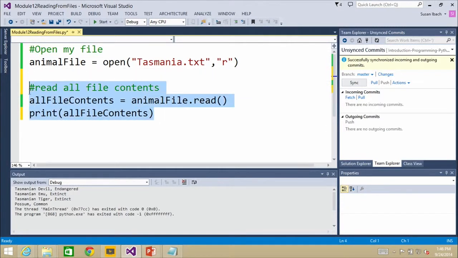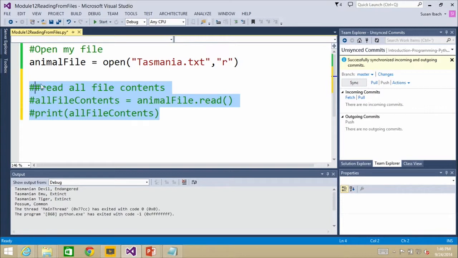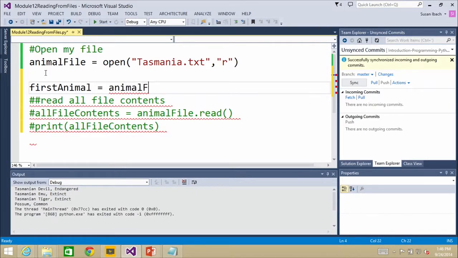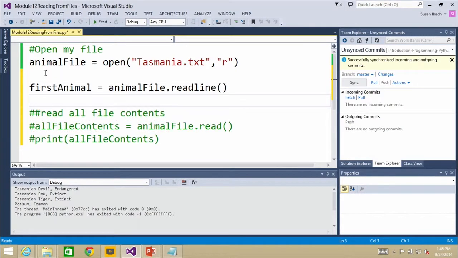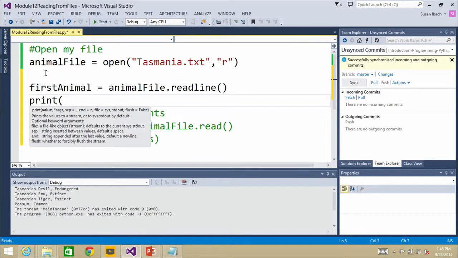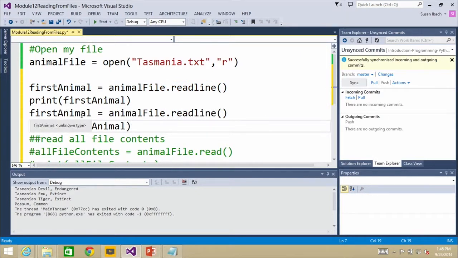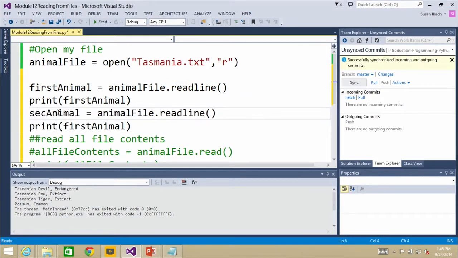And I'm going to comment that code out using my Control-K, Control-C. And this time I'm going to do a first animal equals animal file dot read line. So this time I'm just reading the first line. And then I'm just going to print that value, first animal, on the screen. And then I'm going to read the first two rows. I think some of you can guess that if I wanted to read all the rows, I might need a loop. So we will get to that, but just to start, keep it simple.